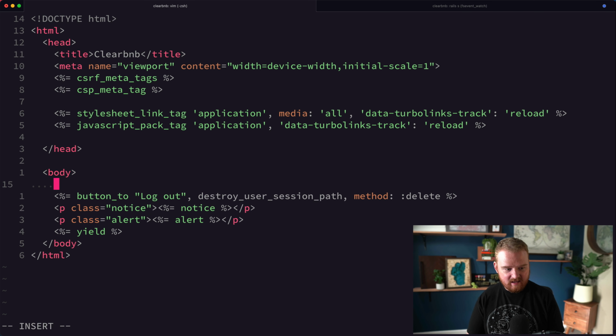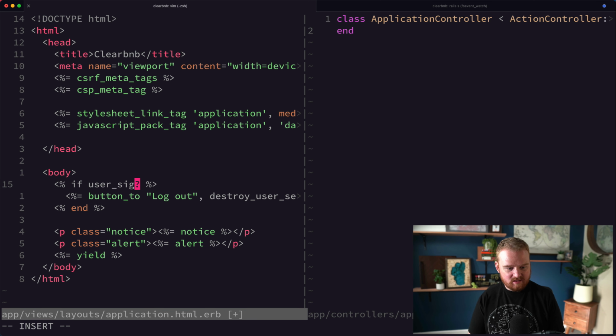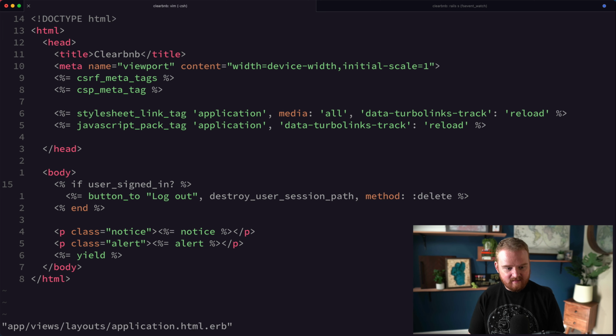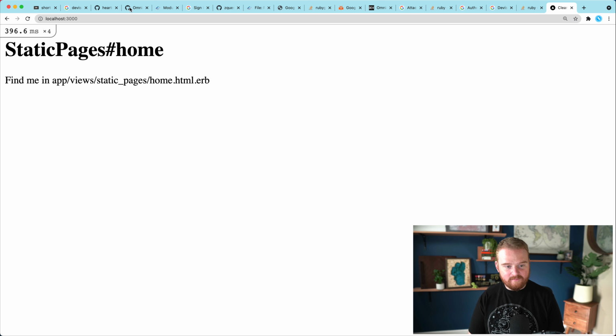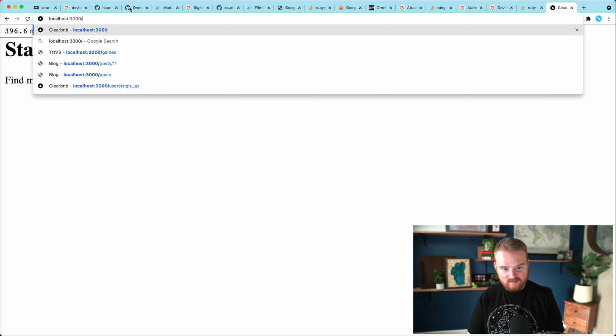And I guess we only need that if we're logged in. User signed in. Okay, so if they're signed in, they should see it. If they're not signed in, we shouldn't see it.